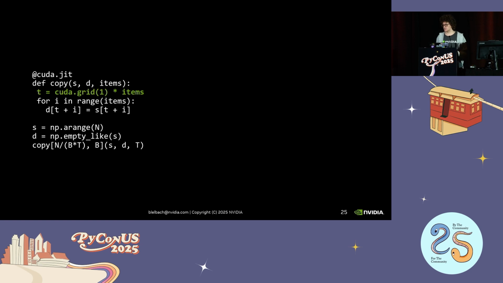When determining our unique thread index, we need to multiply it with the number of items to account for the extra items that all other threads before us will have handled. And we'll have a simple for loop that will copy all of the items that this thread is responsible for. And when we launch our kernel, we need to calculate how many blocks to launch. And that will be the number of items in the array, n, divided by the number of thread blocks, b, times the number of items per thread, t. The second parameter is just our thread block size, b.